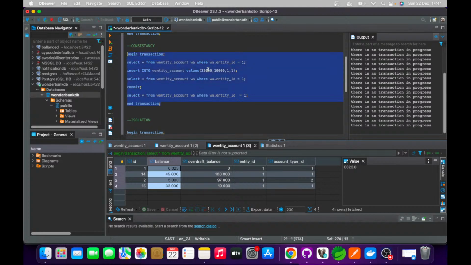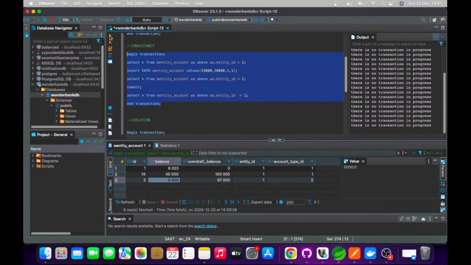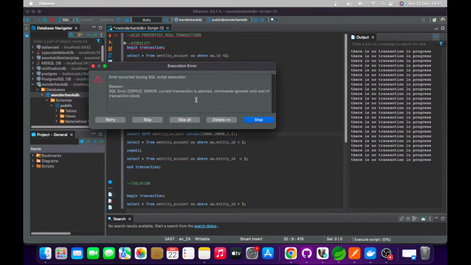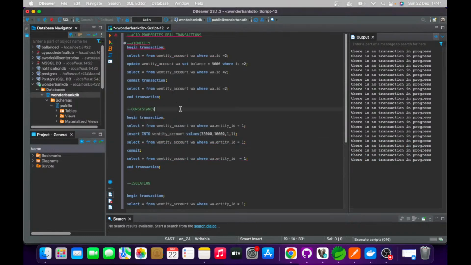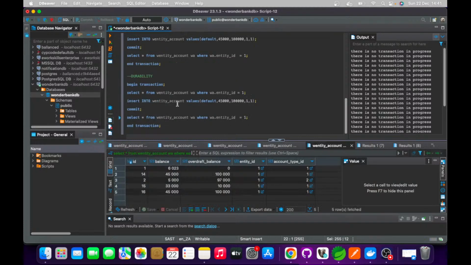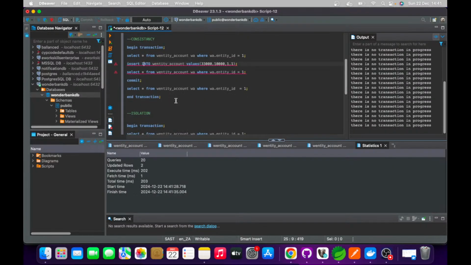So let's run it one more time. You just saw that I removed the default here. Let me go back and remove it again. I removed this auto-generated ID, and I'm going to rerun this transaction. Let's run that, and you will see that it violates a not null constraint, and the transaction fails because of that. So you can see that if any of the constraints that we have predefined are failing, the transaction fails. That is what we're talking about when we mention consistency.